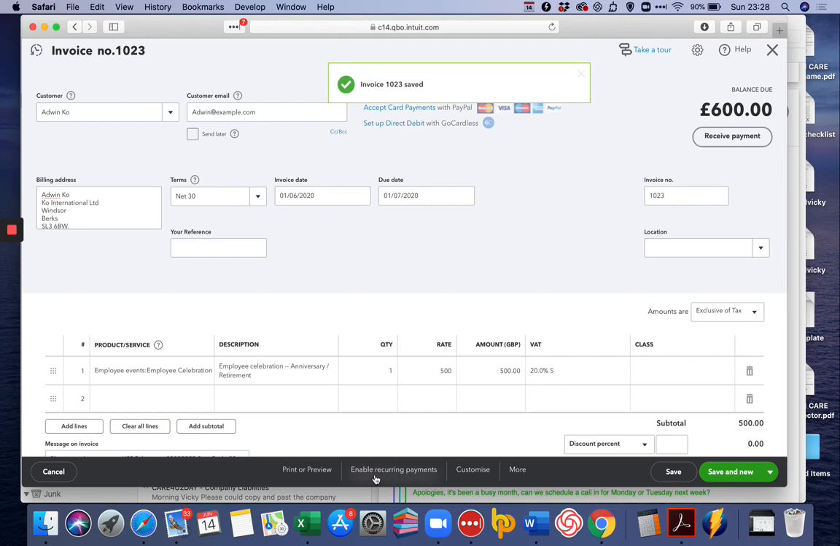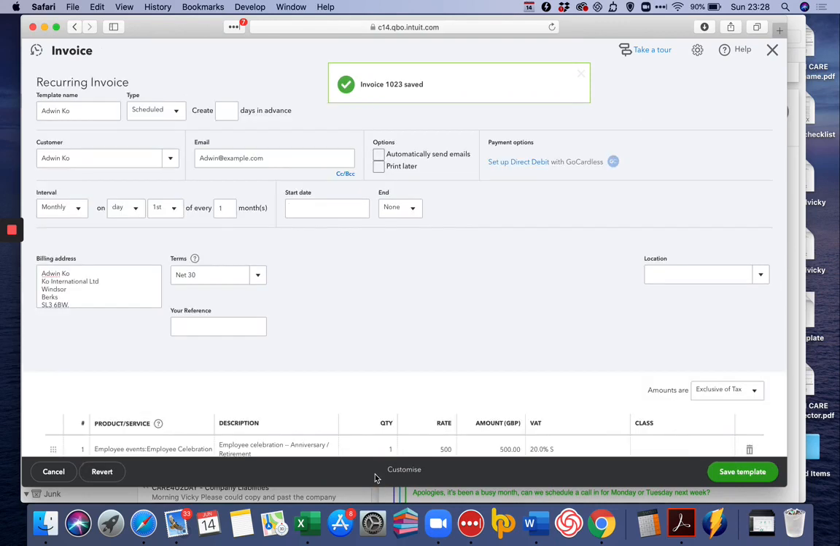And then I can click on the Enable Recurring Payments bar, and then it will say template name, scheduled, you can create a number of days in advance if you want to, which customer it is, with their email address. You can click if you want to automatically send emails, which I'm not going to at the moment. And here it says monthly on the, and it defaults to 1st because I did it on the 1st of June, but hopefully if I did want to change it going forward, I can do.